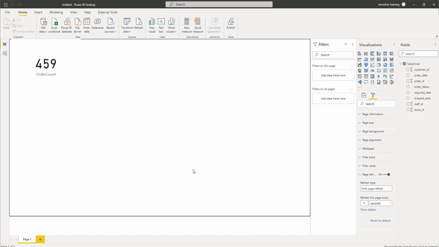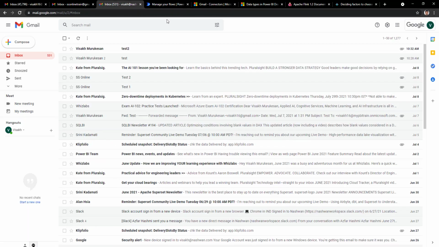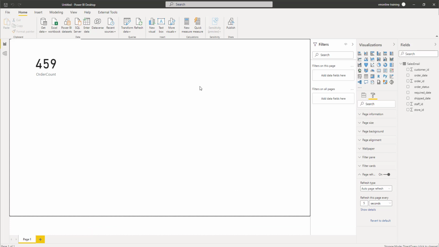Now let's see what happens if we add one more file. We are sending a second email with another file attached to it, which also contains the same data feed. The second file belonging to the same data feed has now arrived in our email address. Now let's see, after a short delay, the data being reflected in our Power BI report. In a short delay, the count is going to increase from 459 based on the data coming in the second feed. As expected, the count has now increased to 637, which includes the data that came in the latest file as well.